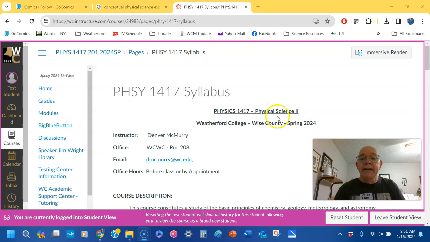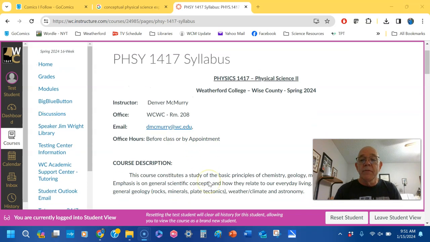Basically, like I said, room 208. There's my email. You can always get in contact with me. I don't constantly check my email, but I try to check it at least a couple times a day, so I'll get back to you as quick as possible. Before class, I'm usually up at the school, if you need to talk to me about something.